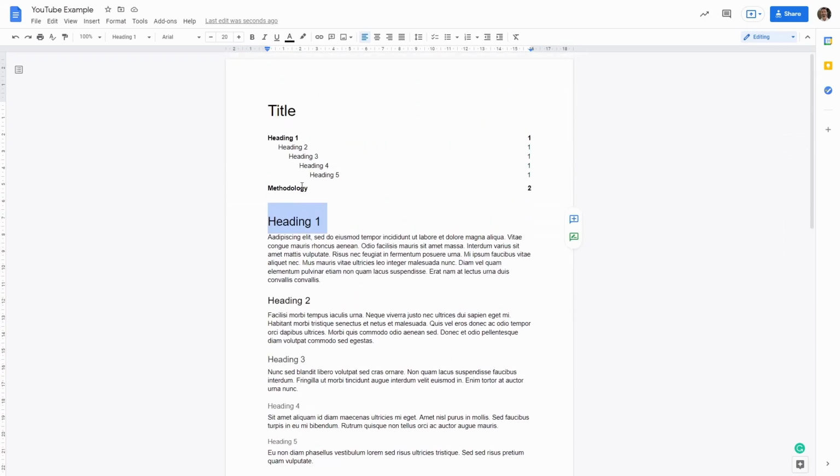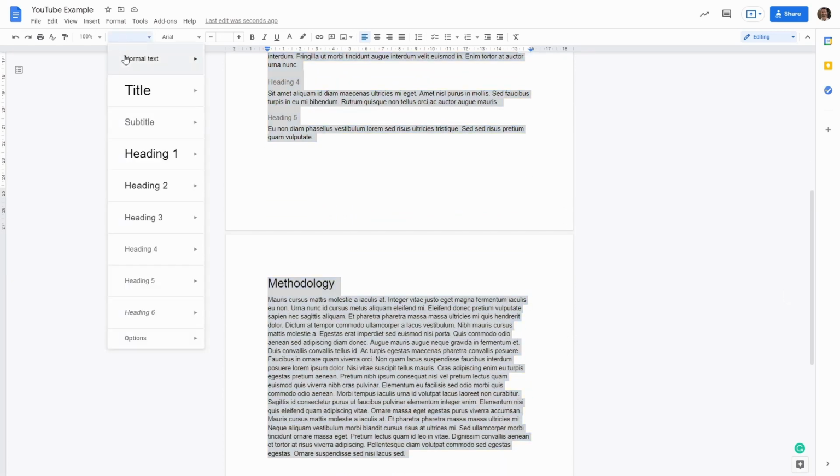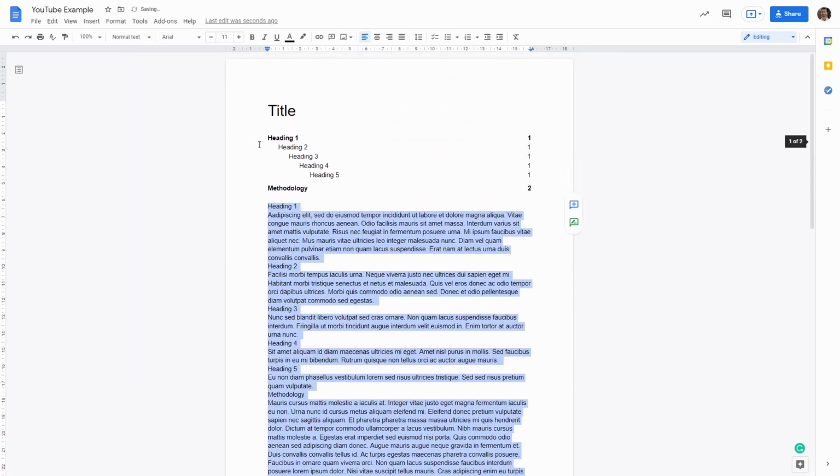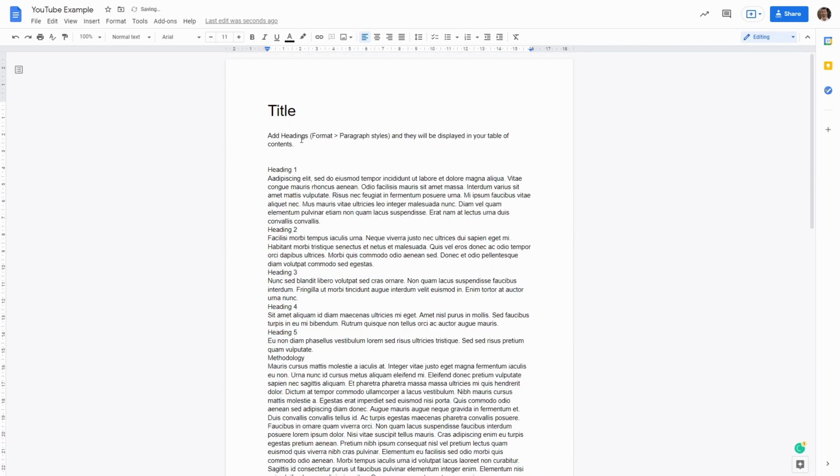If your table of contents is empty after you add it, it means that you haven't added the headings properly to your document. How can we add a heading to our document? So let me clear the formatting here in my document. I can go here and click on normal text. This will remove all the headings. So if I go here in the table of contents, I can refresh it, and as you can see, the table of contents now is empty.